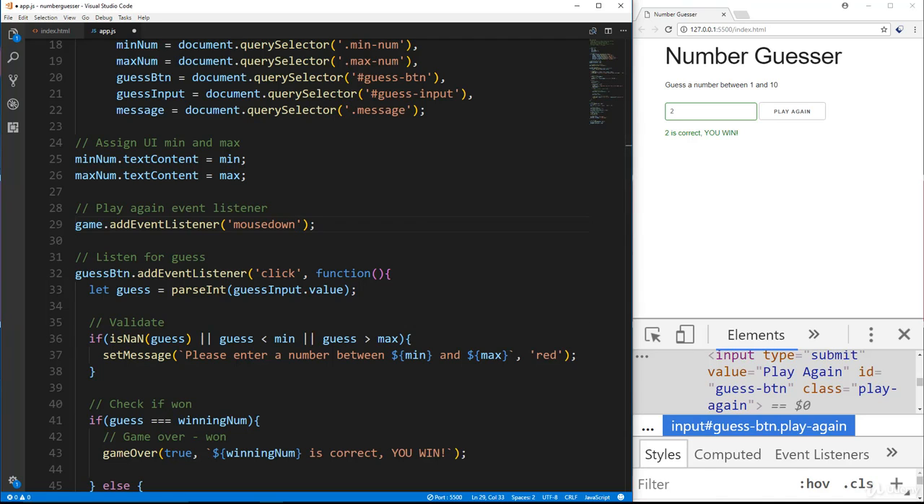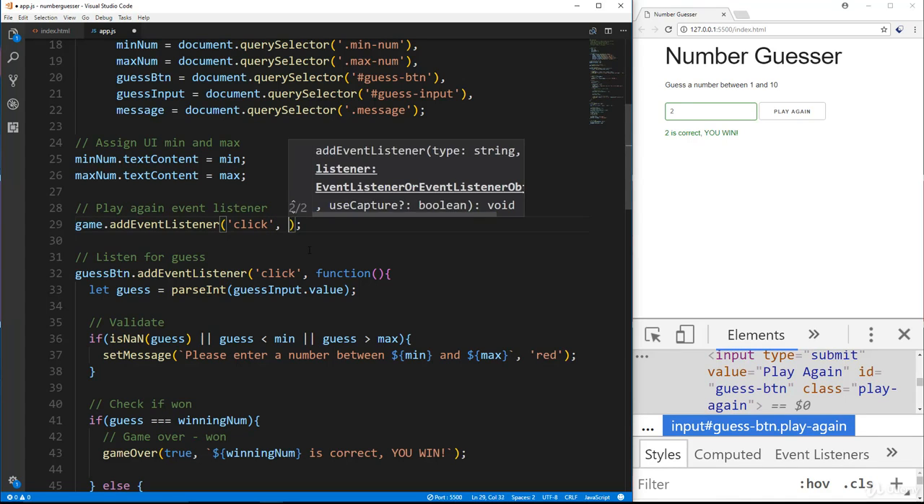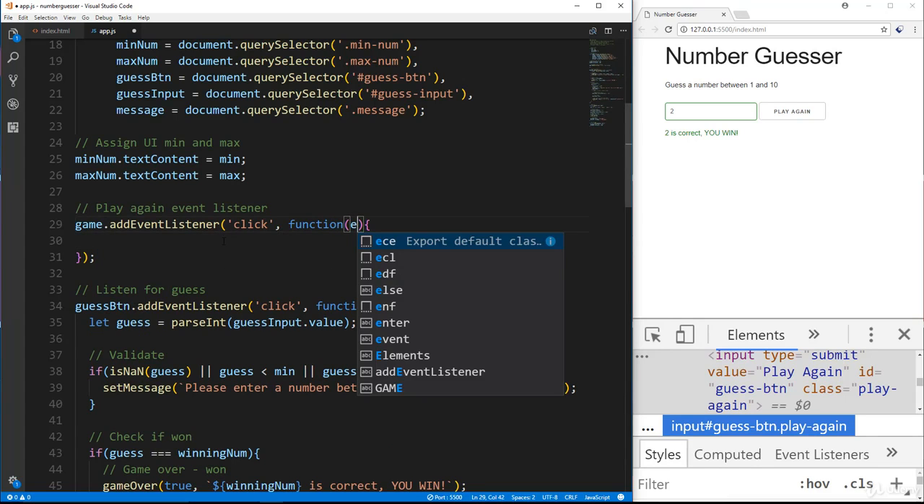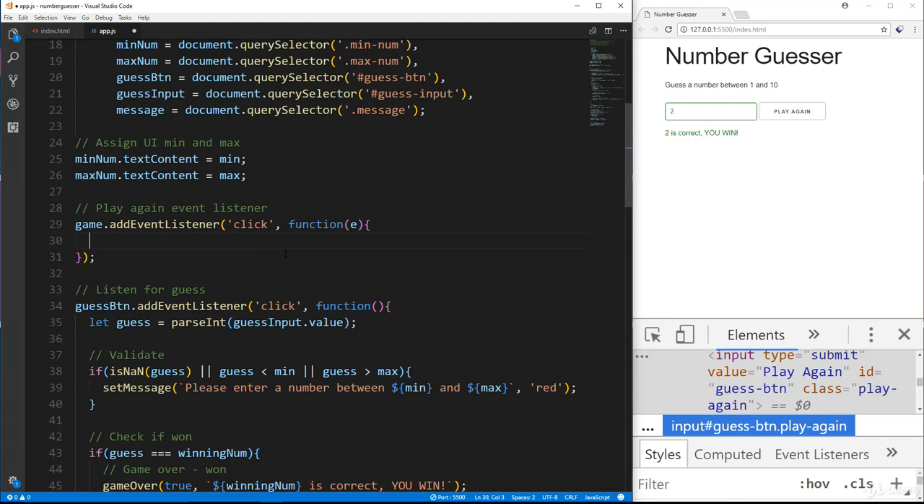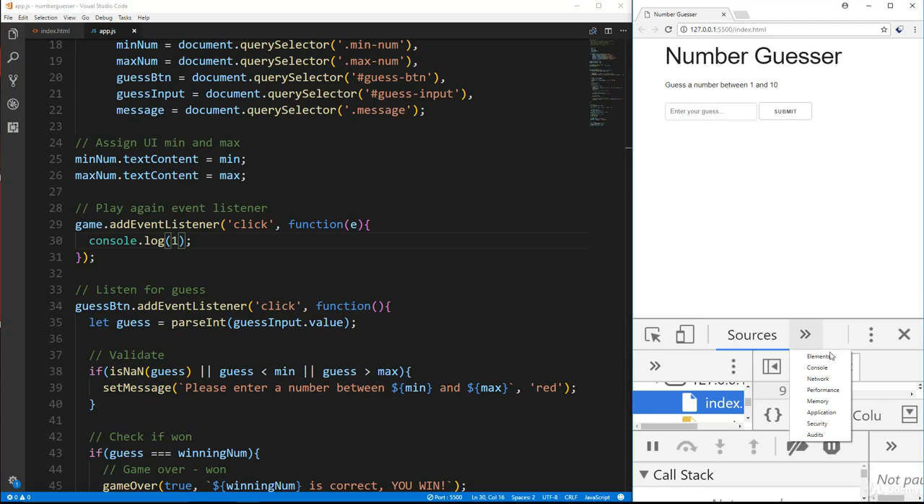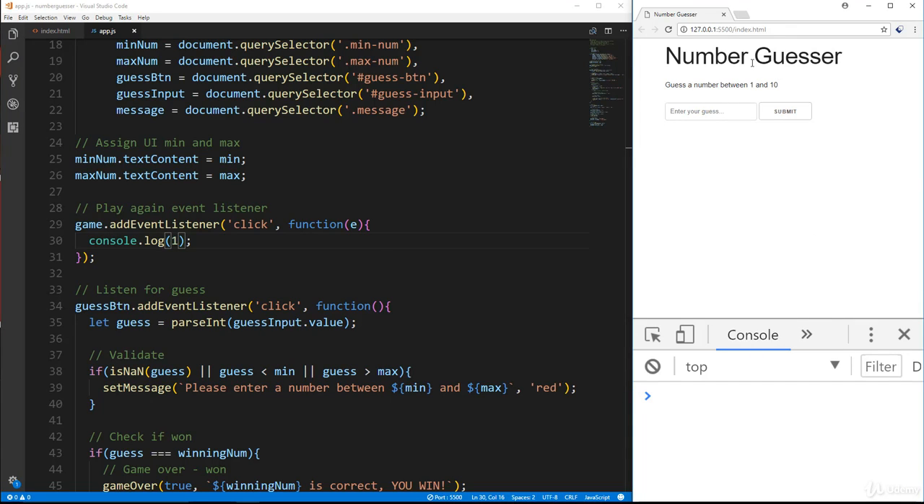Now, the reason I'm doing, actually, you know what? Let's do click so I can show you why I'm using mouse down. So we'll say click, call function, pass in our event object here, and now if we console log 1, and then let's go to our console first. Anywhere I click in the wrapper, we get 1. Okay, see that down there? We want it to be only if I click play again.